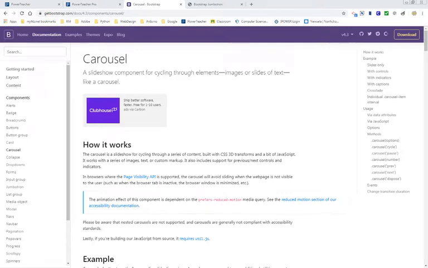Hey everybody, welcome back to another Bootstrap tutorial example here. Today we're going to be talking about the carousel, which is probably one of the single most useful things that you can have in Bootstrap.